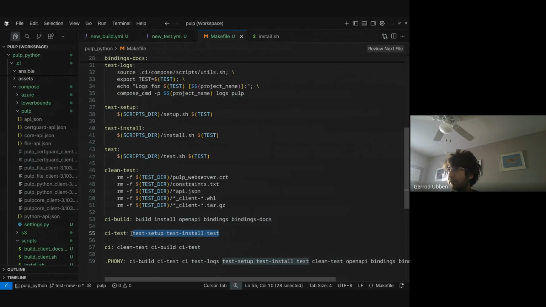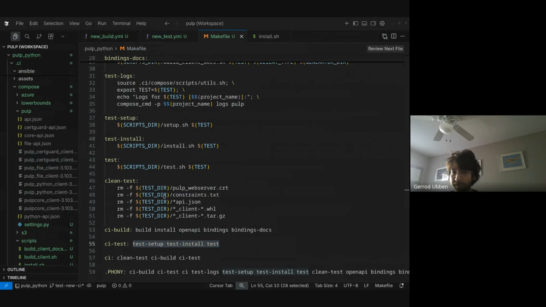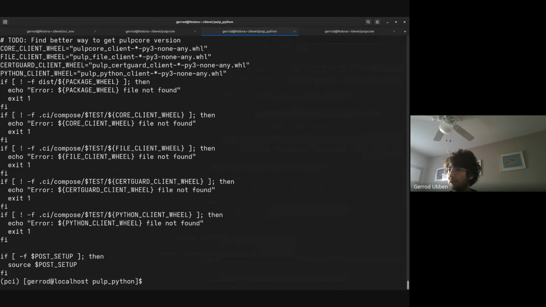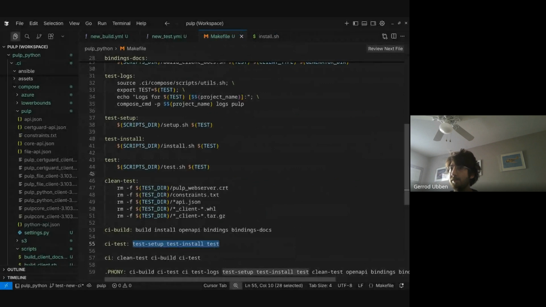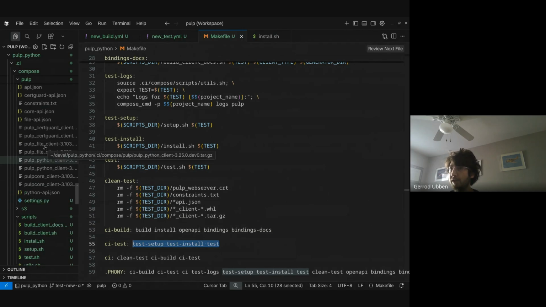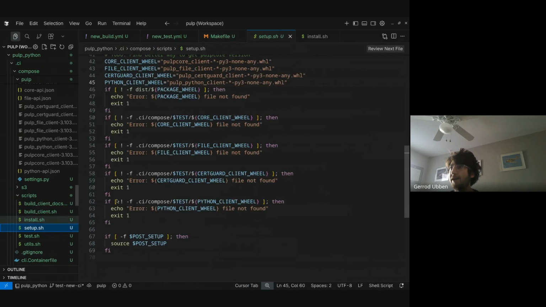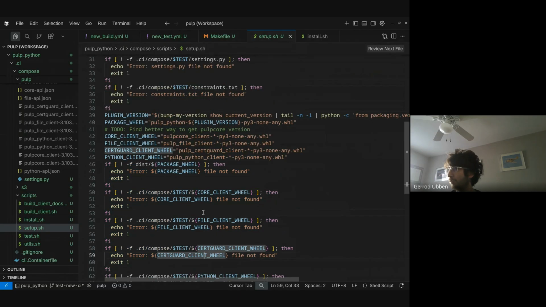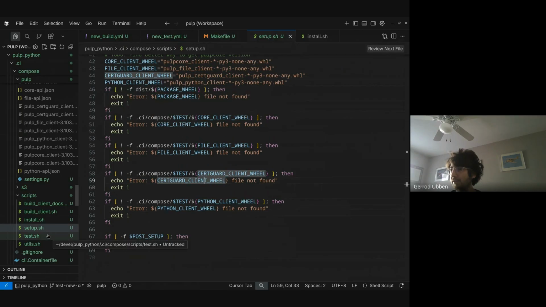Now we're going to go to the test script, which follows the test YAML. And this does three things: test setup, test install, and test. So test setup, make test setup. Currently, what test setup does is just a check to see, hey, do you have all of the files needed to install the Python package into the container that we're going to build. So that's pretty nifty.